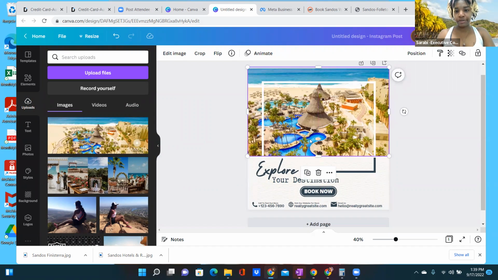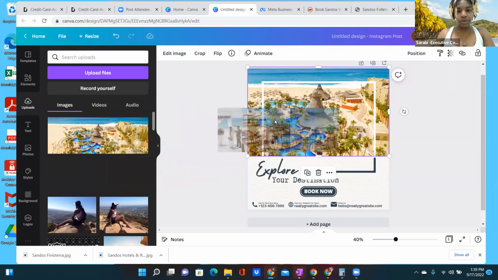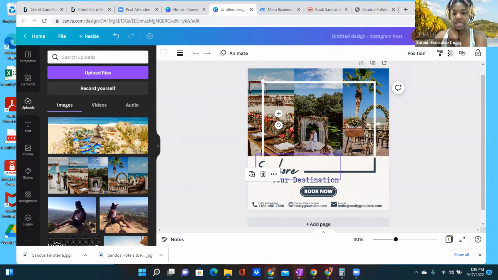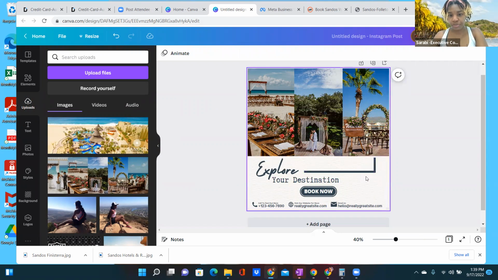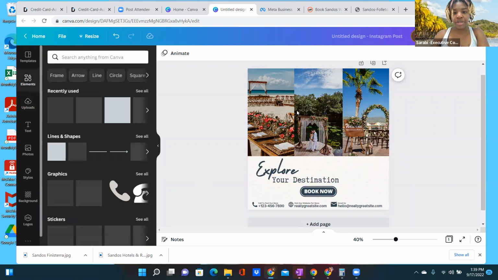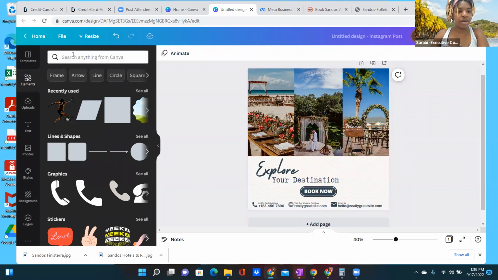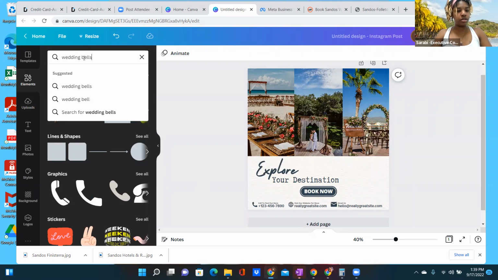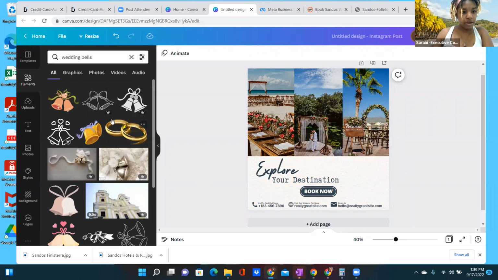It's very satisfying. But I might do that one, so that way they know what this is for. I'm gonna take these little things off of it because it's taking away from the picture. All right, and then I'm going to add something intimate. All right, so we can do wedding bells. Let's see what they have.